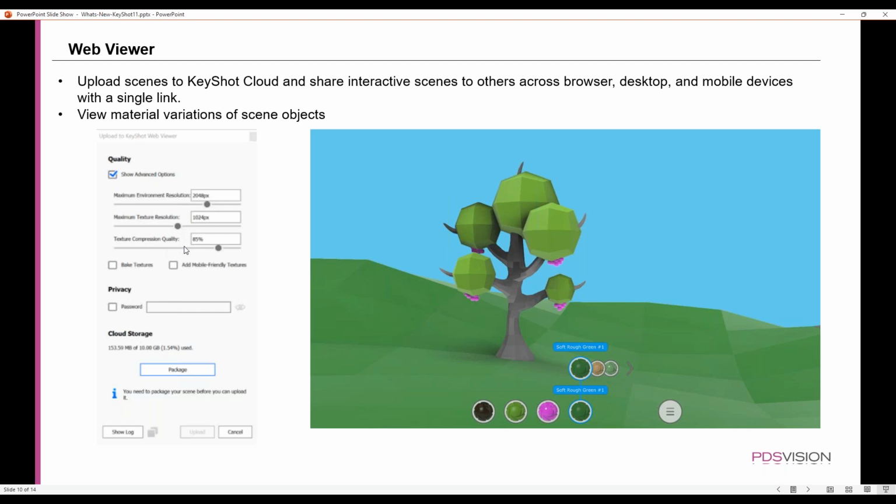And here to the left, you can see that when we upload that to the cloud to be seen on the viewer, we have options to control the minimum and maximum resolution. We can also bake texture. So if you have more high-end texture stuff, you can select this box here to bake that.